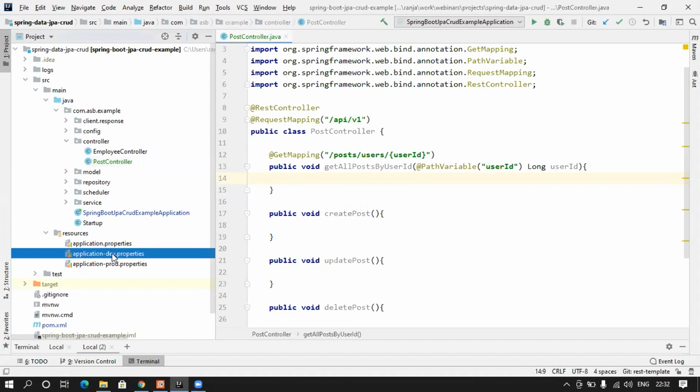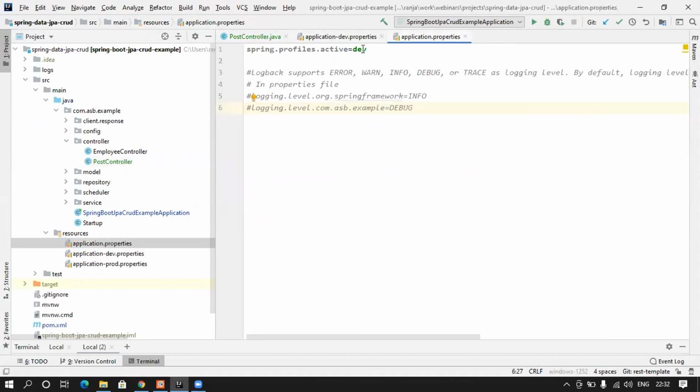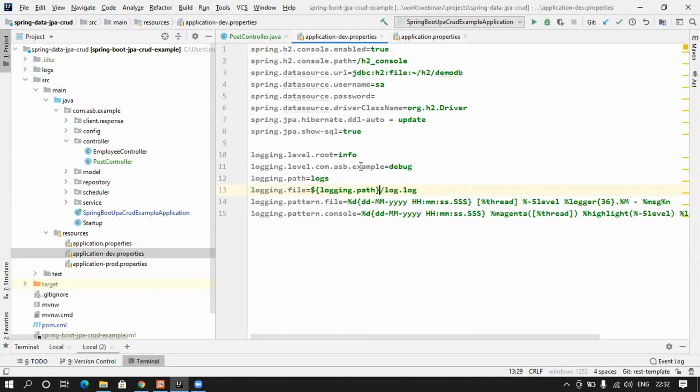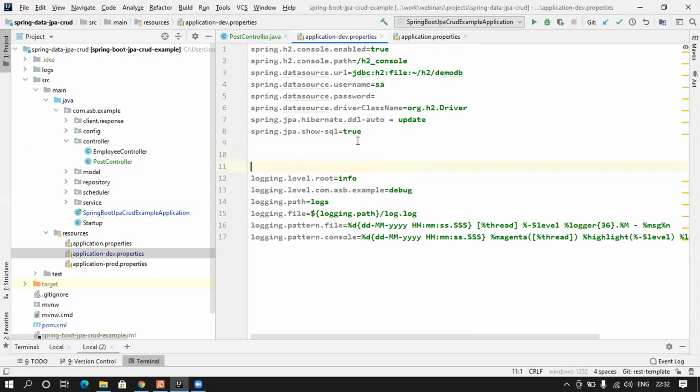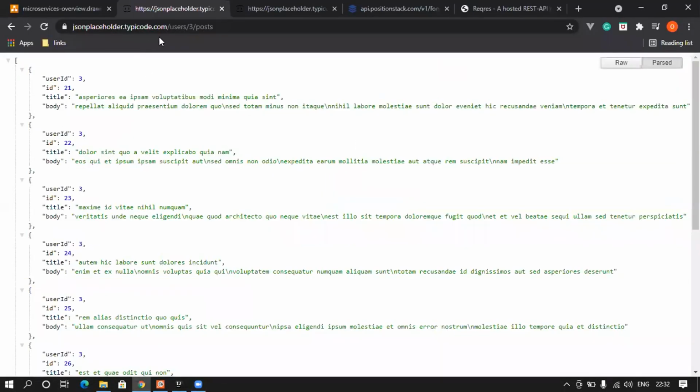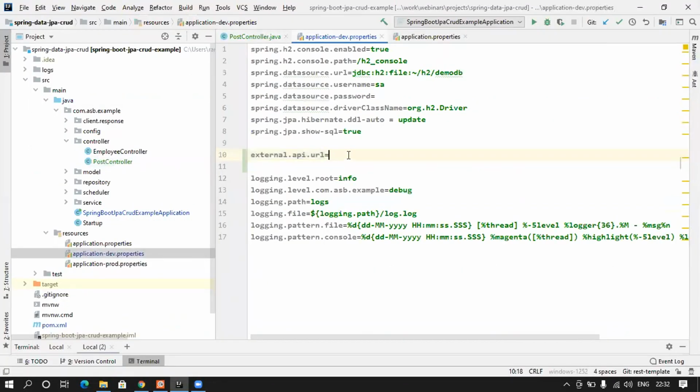So let's go to our property file. This is our dev profile. This is fine. In the property file, let me configure some property. Let's say I'll create a property called external API URL. I will take the base URL and put it here, like this. Okay, good.